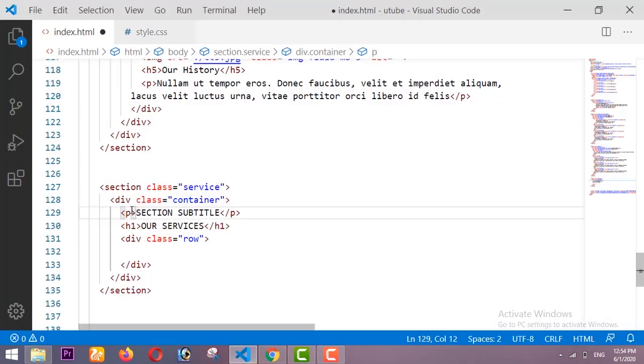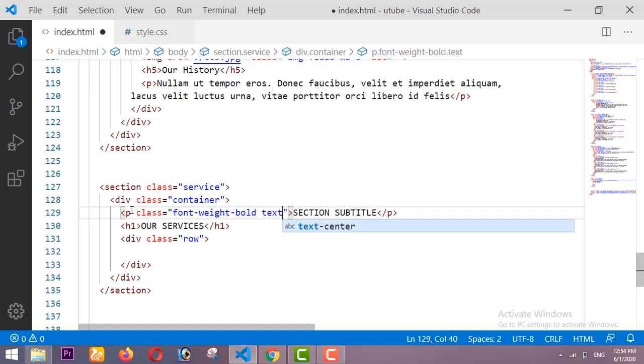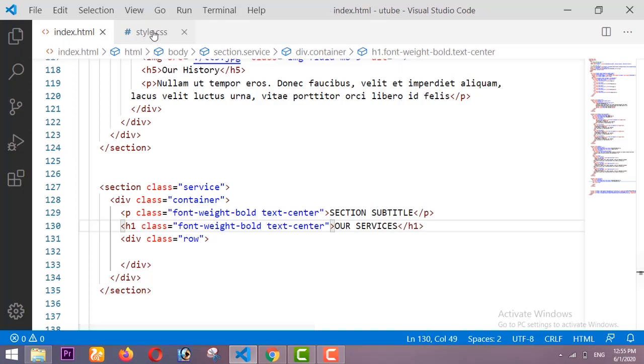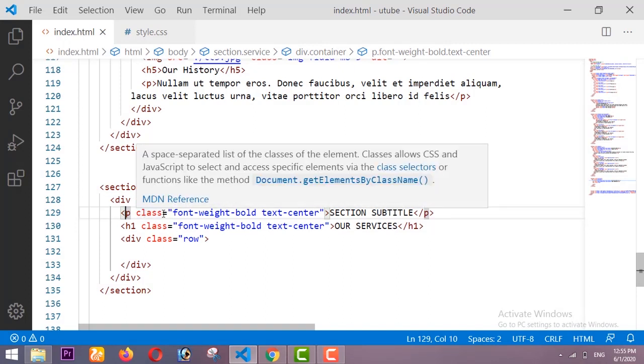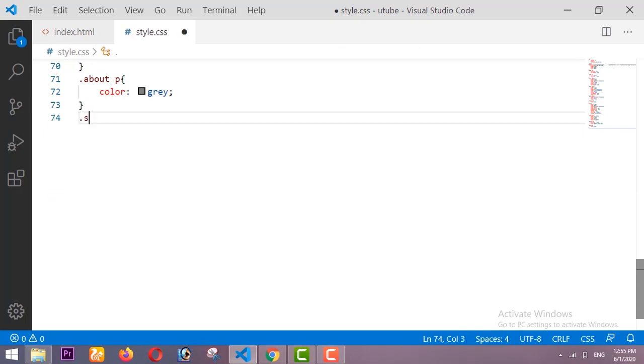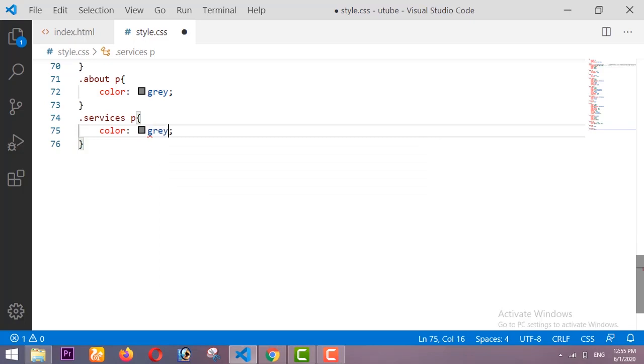Let me add some classes inside this. The class font weight will be bold, and the text will be center. We have to use the same classes for this heading 1. Let me copy this and paste it right over here. And let me design this paragraph, this P. Let me add some color on this paragraph. So here, the service P, the color will be gray.